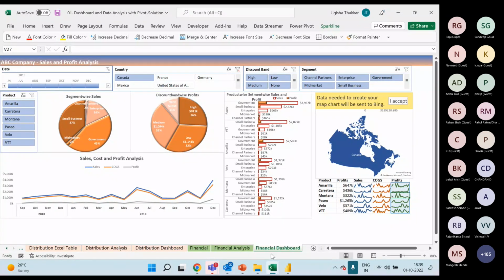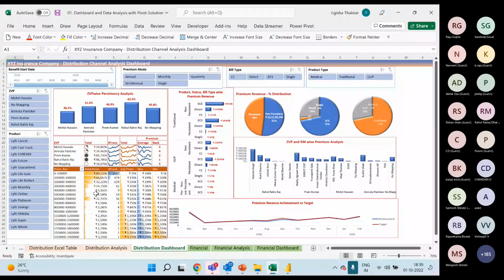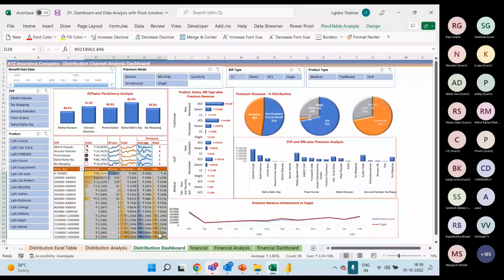Similarly, we can use something as you can see. This distribution dashboard that I'm putting in front of you is again a dashboard. These tiny graphs are sparklines. At the bottom, what you are seeing is conditional formatting. On the data that you summarize with the pivot table, this is a pivot table, and on that I have created the conditional formatting.